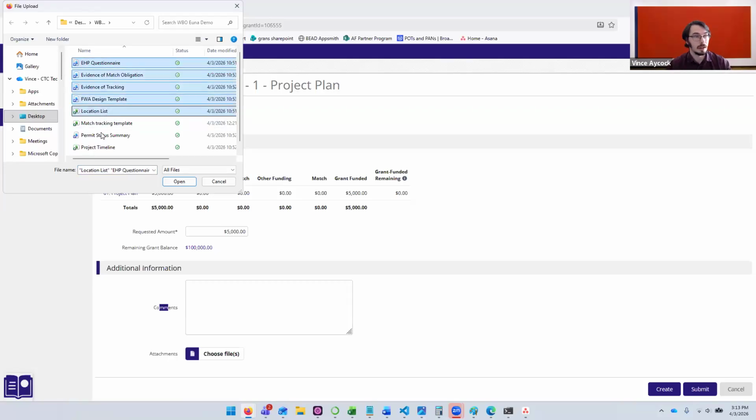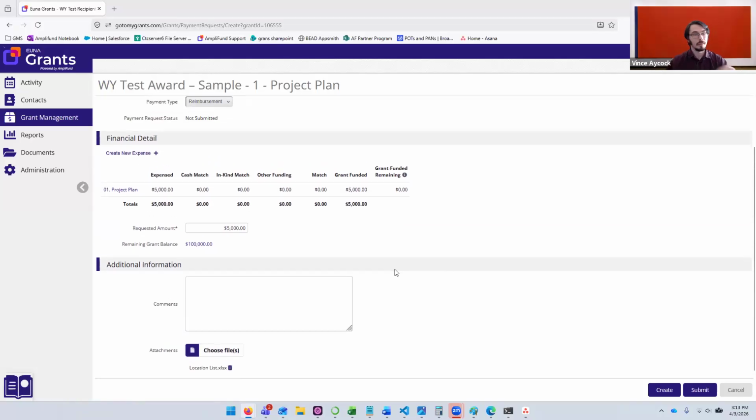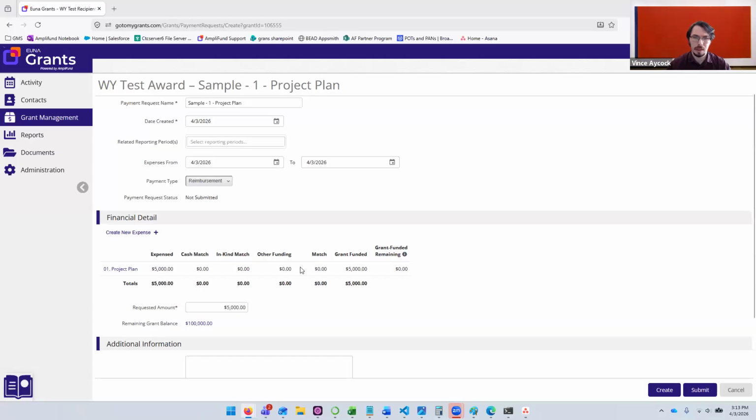So in this case, I have all of these. I need to submit my EHP questionnaire, my evidence of match obligation, all sorts of things, and I'll just attach them here. And it should take just a second longer to populate. If I am ready to submit, I can click submit right here. But if I'm in the middle of gathering my requirements or I just wanted to get this started and come back to it later, you can click this create button, which will create a record of it, but it won't submit it, so you can come back and edit it later.